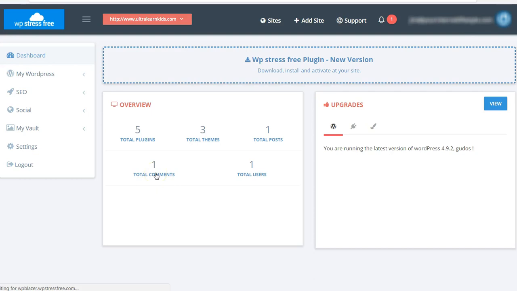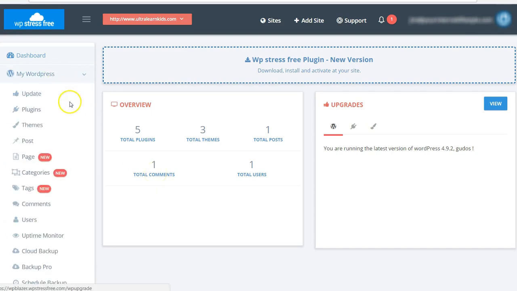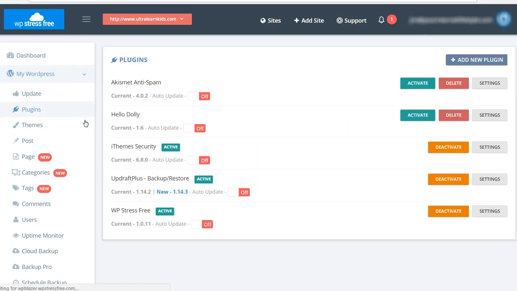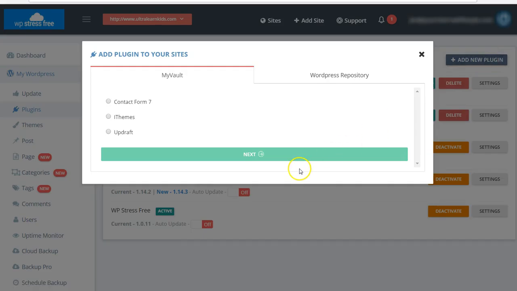We'll let that open, and then what we can do is go here to expand the My WordPress menu and go to plugins. This will show us all the plugins that are currently installed. The other thing we can do is add new, and that's what we're going to be doing today. So let's click that. And then what you'll see is a series of plugins that I've added to my Vault.